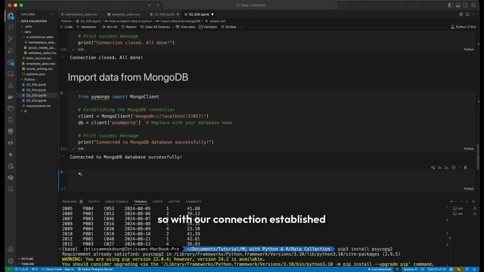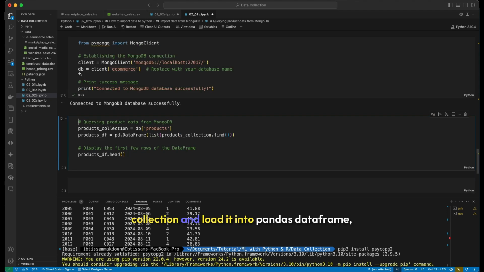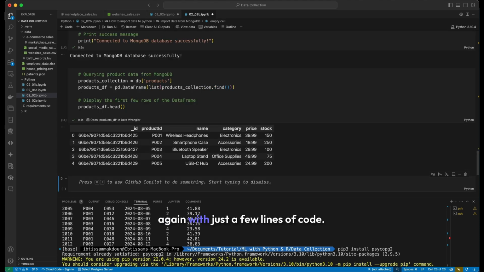So, with our connection established, it's time to fetch some data. We'll pull in product data from the products collection and load it into a pandas data frame, making it super easy to work with. Let's run this. Again, with just a few lines of code, your MongoDB data is now in a pandas data frame, ready for analysis. This makes it incredibly simple to manipulate and visualize your data.